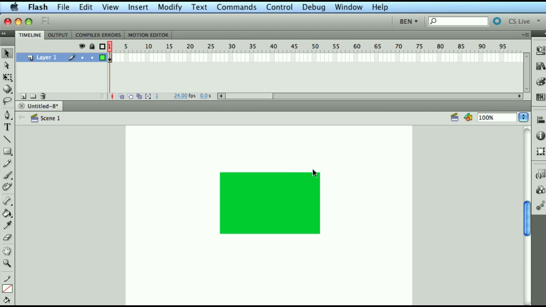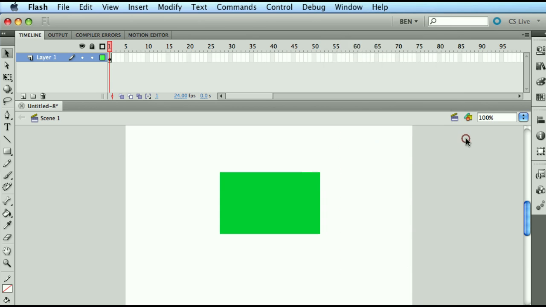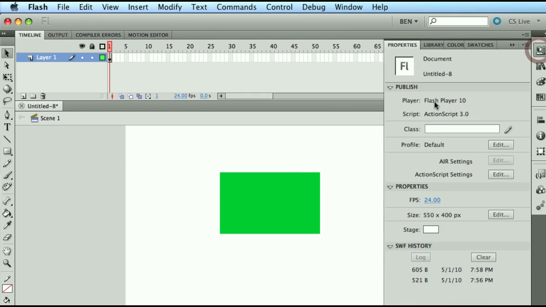And as we said before, there's a lot of ways to get to your properties panel. Most likely, if you can't find it on your stage, then you'd always just go to your window, search for properties, and open it up. But I know where my properties is because I set it up to be minimized here on the side. So I'm just going to click on it, and clicking on my properties will reveal to me my properties.